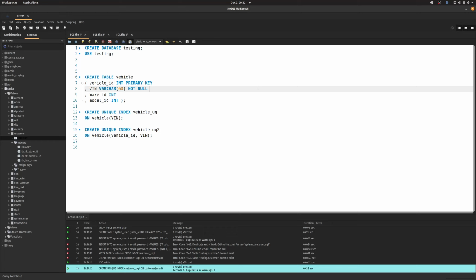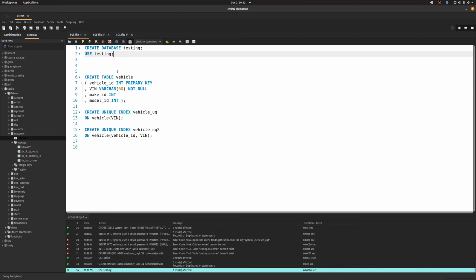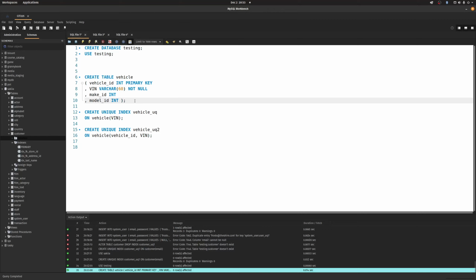Because like I said, so far what we've done is we've created a unique index on one column, but there's a couple times, I think one question in the example, where we create a unique index on 2 columns combined. So let's go ahead and do that. So I'm going to go ahead and use my testing database. And I have this vehicle table, and I think I've already created it. Let's check. Nope, I haven't.